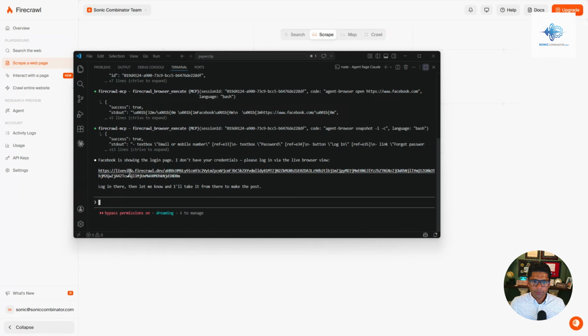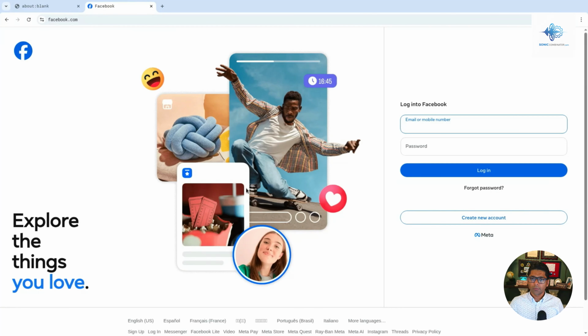Okay, so it says Facebook is showing the login page. I don't have your credentials. Please log in via the live browser view. Where is this? Wow. Okay. So I went to that link that it showed me, and sure enough, it's on the Facebook login page.